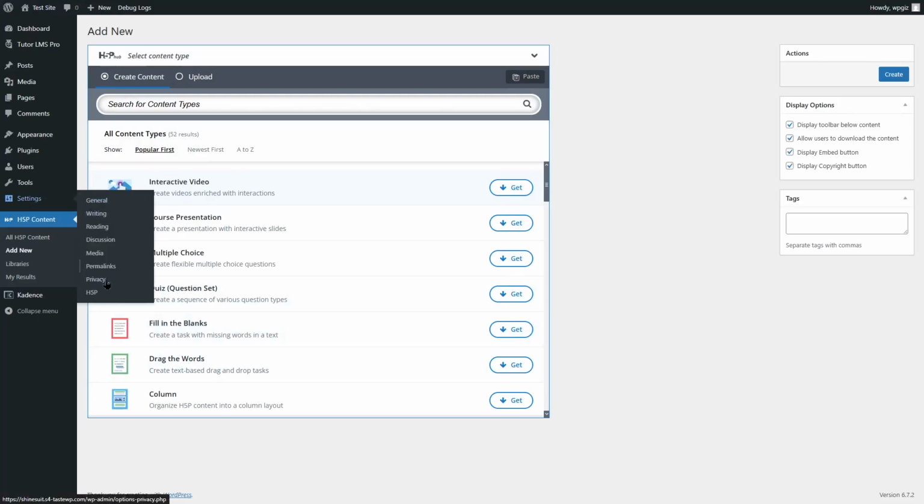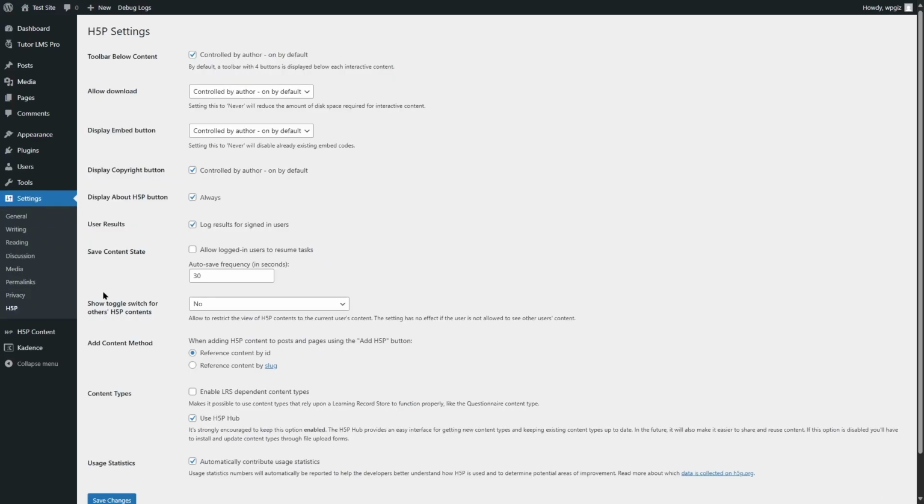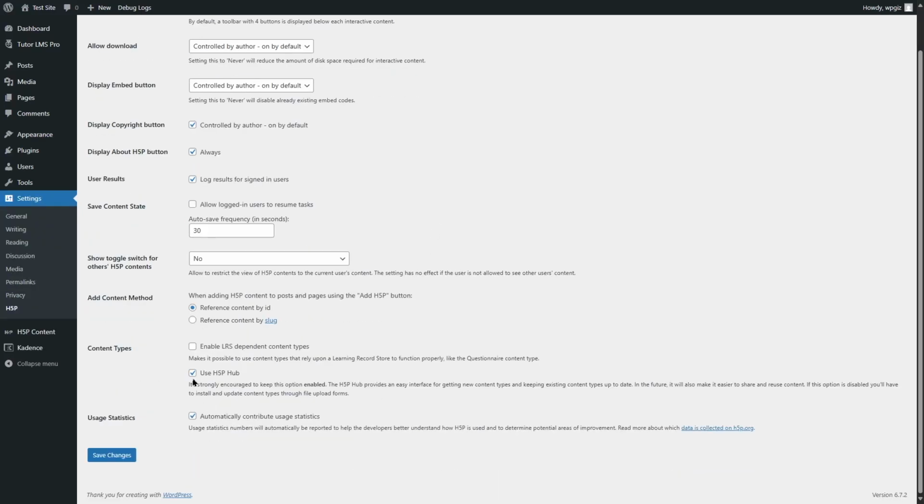So go to settings and click on H5P over here. And then under content types, make sure that use H5P hub is enabled. After you do that, click on save changes and you will see the H5P hub over here. All right, so let's proceed.